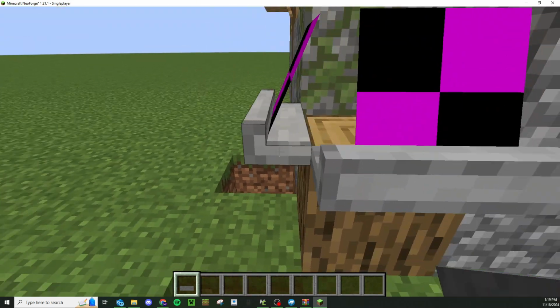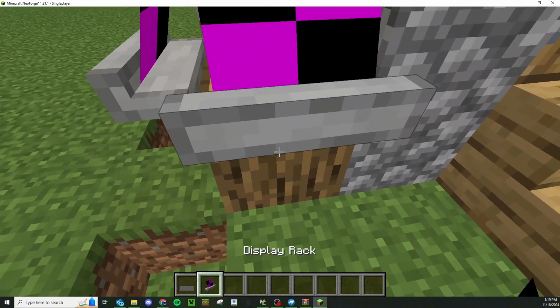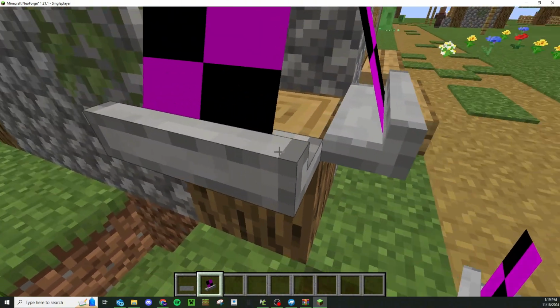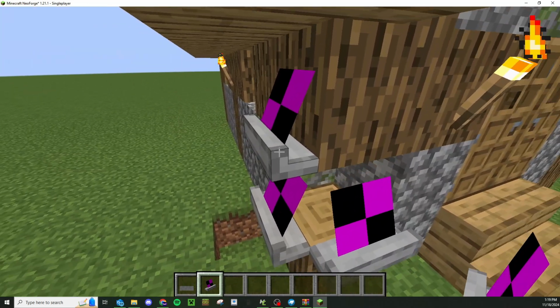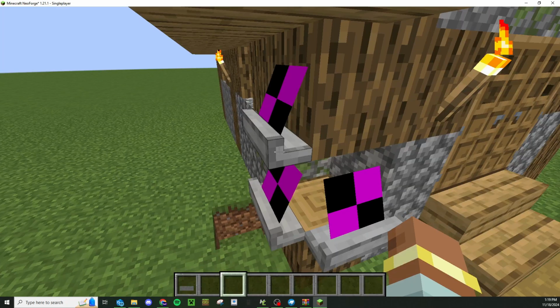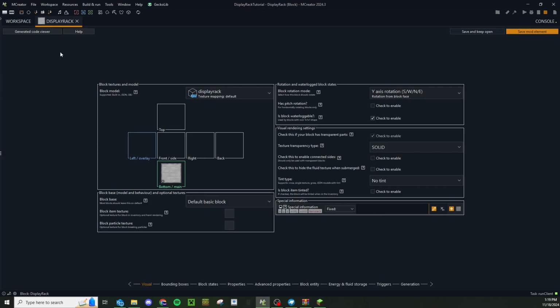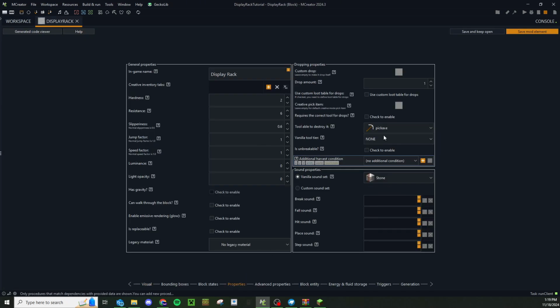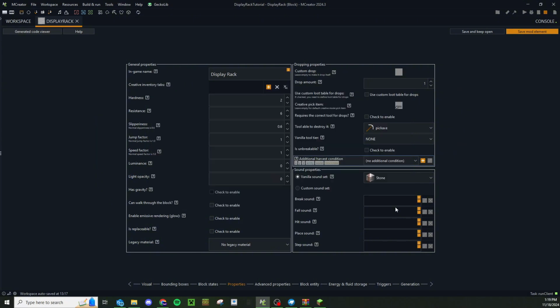And we do have our first problem, which is that the display rack does not break itself whenever we break the block it is attached to. And whenever we creative item pick it, it still gives us the display rack itself, so we need to change that. That's quite easy. Just come into the display rack right here and go into properties, creative pick item, and make sure that it is the display rack item.